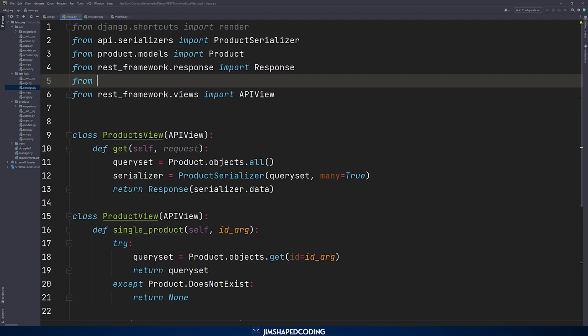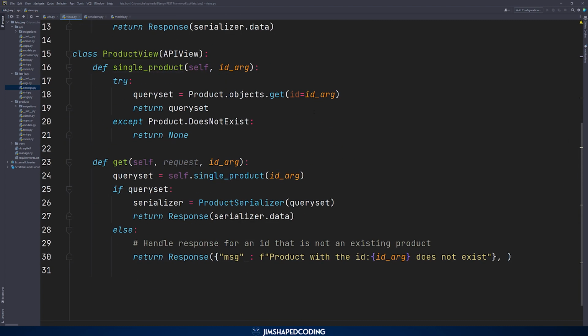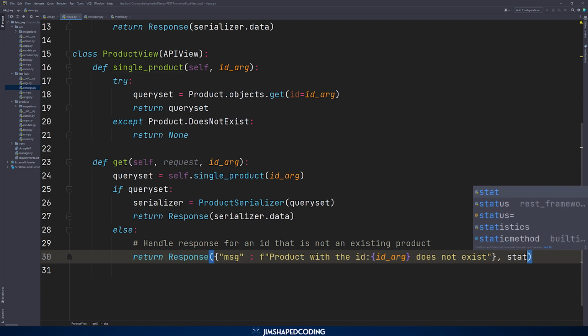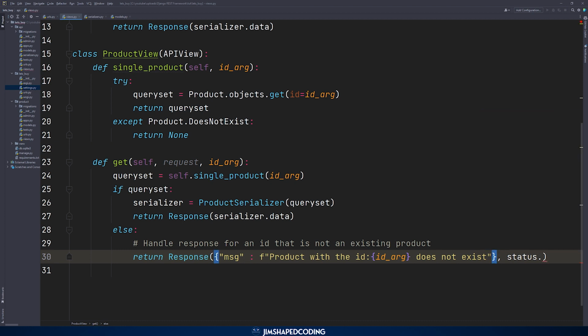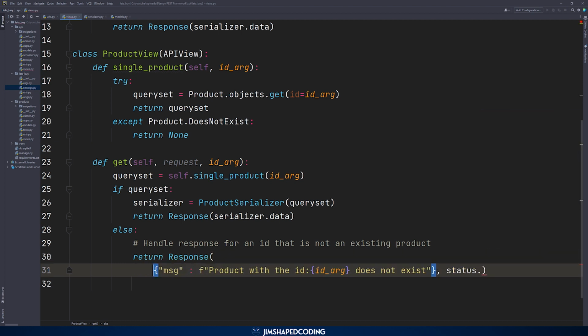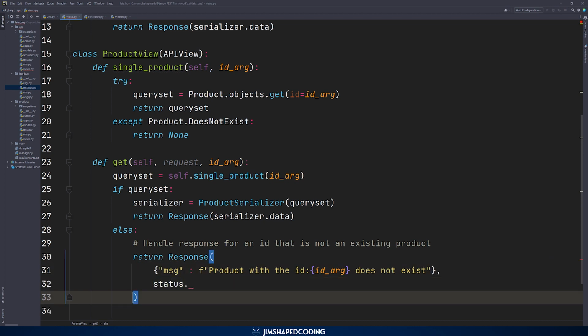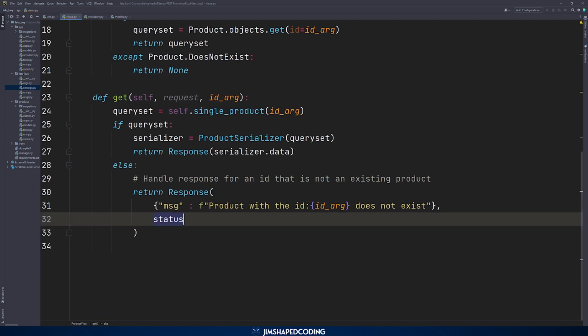So from rest_framework, import status like the following. And then we could actually go ahead and return status dot, and you can see that I can choose a lot of response codes. I know that it is not quite readable, so let me jump a line here like that, and then we could read this drop down again.